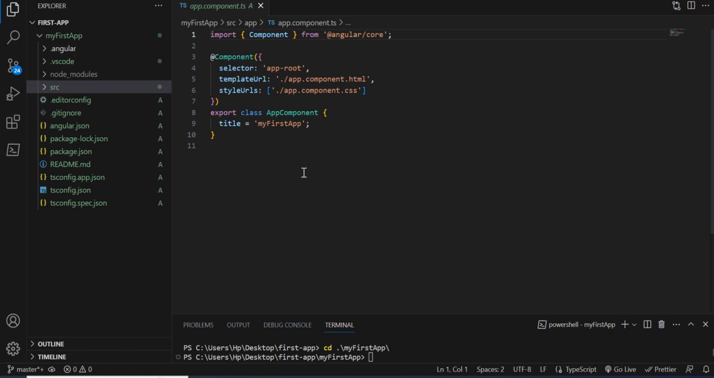Hello. In this video, we will discuss the component. A component is a building block of an Angular application. We can create an Angular component by using the Angular CLI, the command line interface, or you can create a new custom component. So here we will discuss these two types of creation of the Angular component. First of all, I will create the custom component.